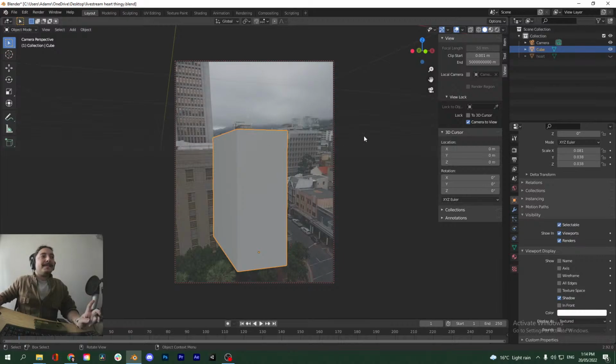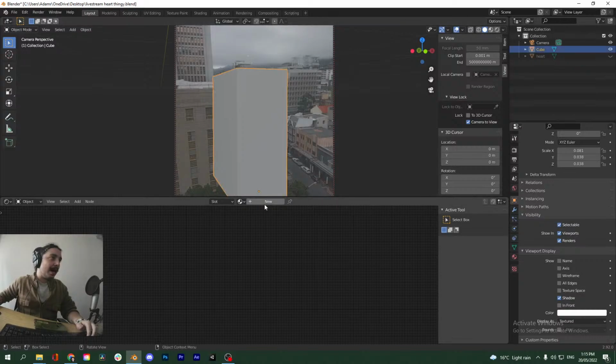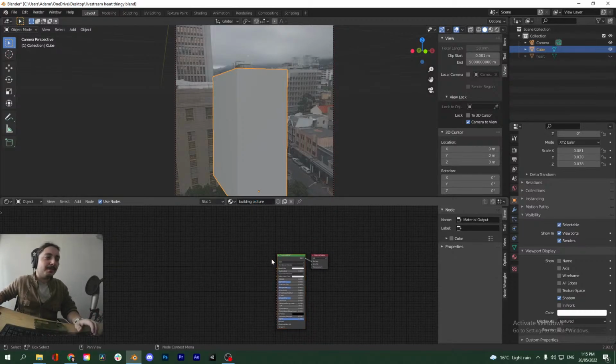Now the next step is basically to project this background image onto the geometry. So how do we do that? Well, we need to make an image texture. So basically we go down here, we set this to our shader editor, and we'll just select that and set a new material for it. Let's call it building picture. Also, try and be more consistent with your naming conventions. I'm, again, just freehanding it.